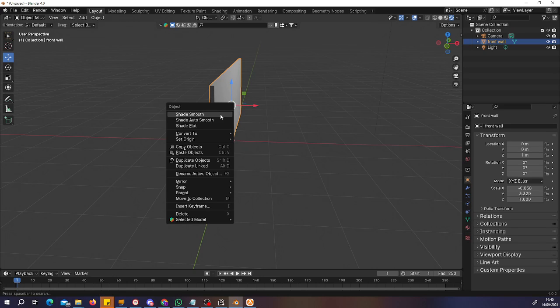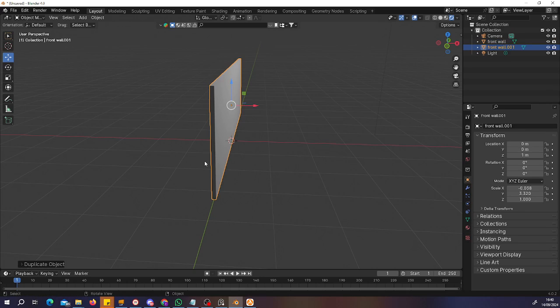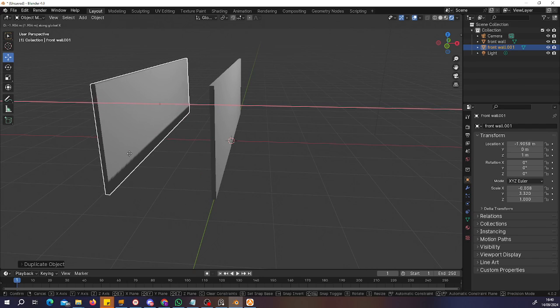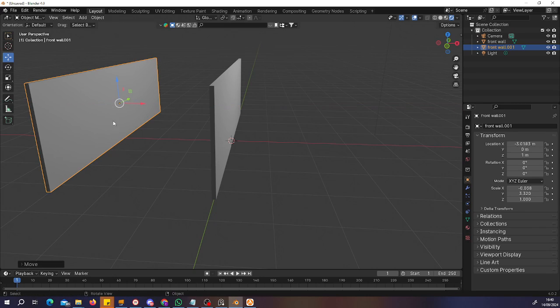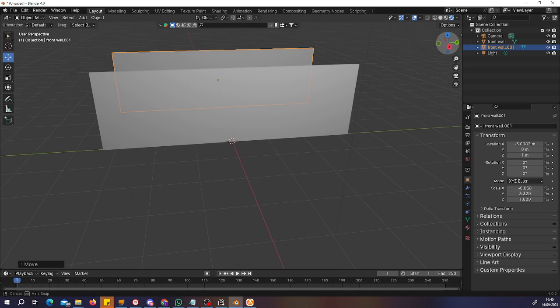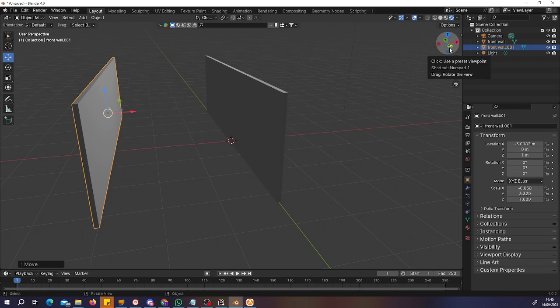Okay, now I'm going to right click and duplicate it, or you could use Shift and D. Okay, and then I'm going to G, and I want to go front to back, so I want X, and I'm just going to move it back that way. Yeah, X-axis front to back, Y-axis left to right. Got the scene set up.